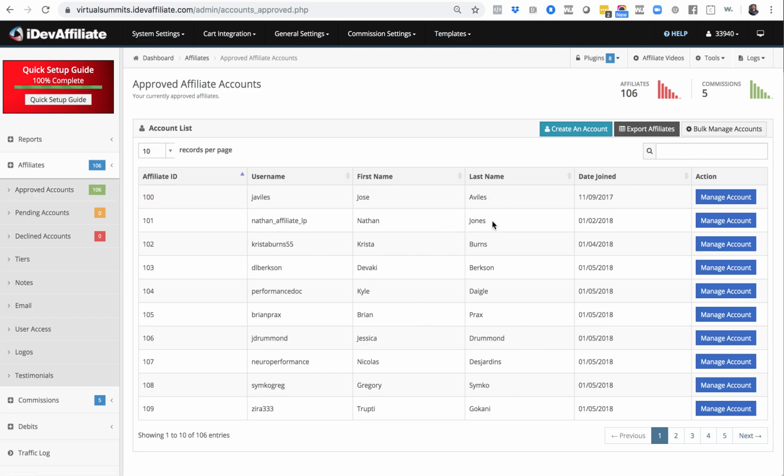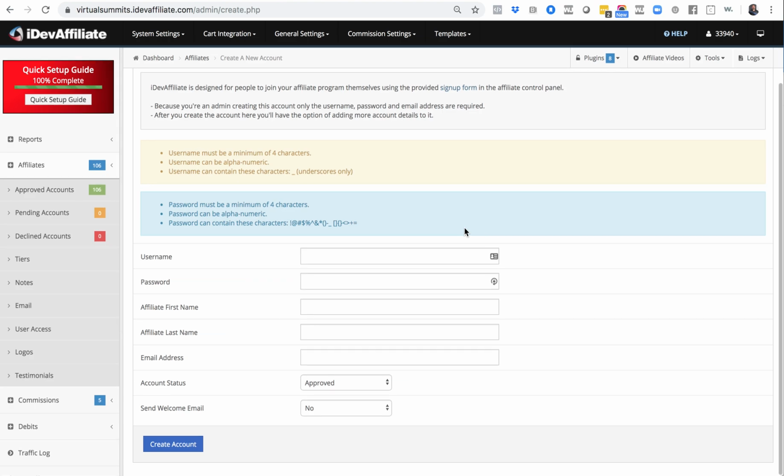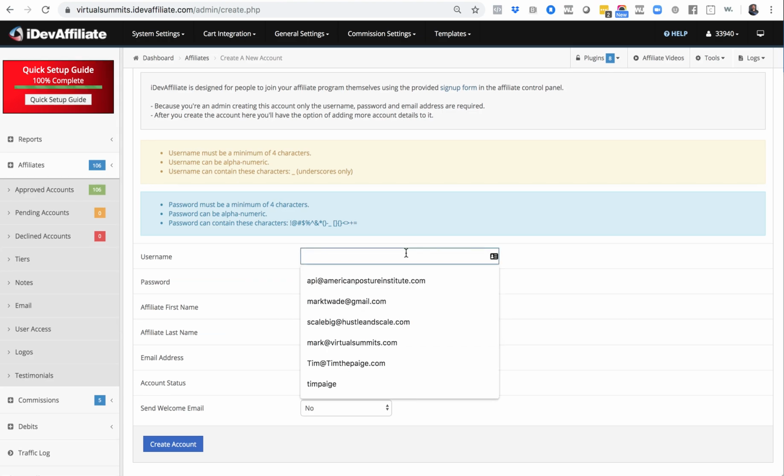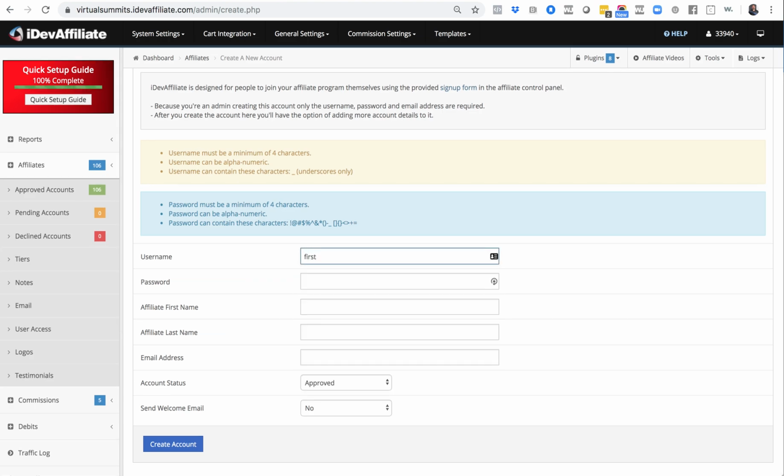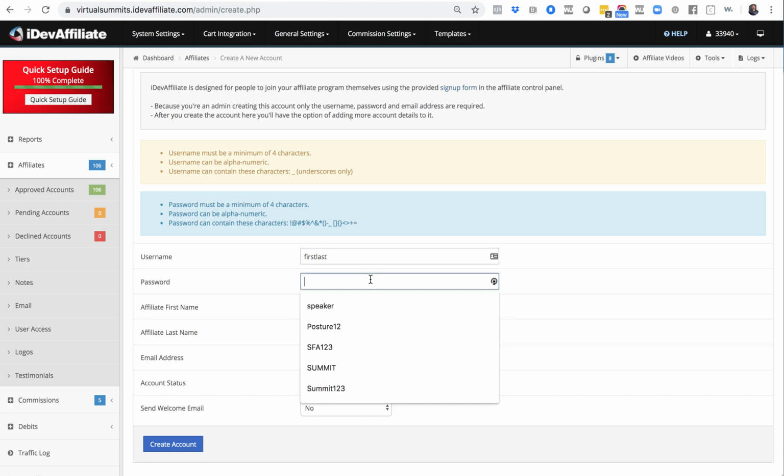And obviously you won't have any accounts at this point. And then create an account. So at this point, what I like to do for my affiliates is I simply put their first name and last name as their username. And then I create a random password for the affiliate, so something that means something to you. And I use the exact same password for almost all the affiliates. This is just to give them access. They can change it later.